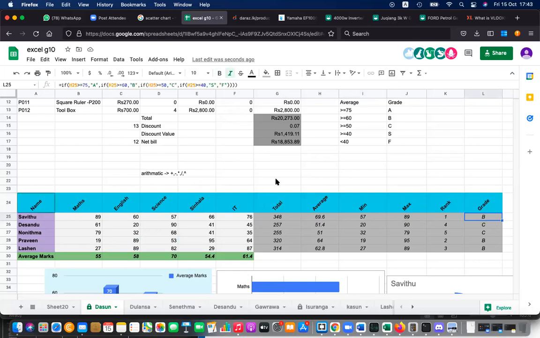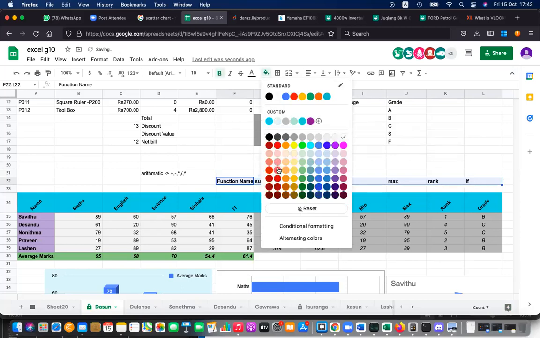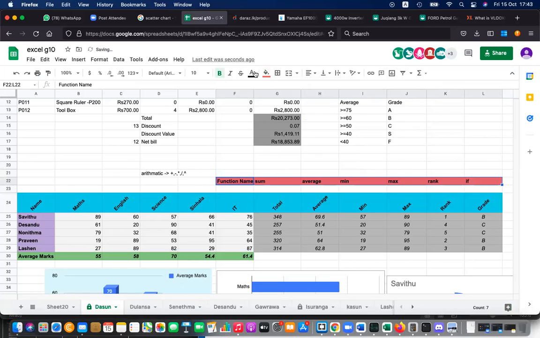Okay, I'm writing the function here at the top. Sum is the function for total. Average is the function for average. Min is the function for minimum. Max is the function for maximum. Rank is the function for ranking. If is the function for grade. So this is the function name. What is in red is the function name, very important. Please apply that function name and get the result.